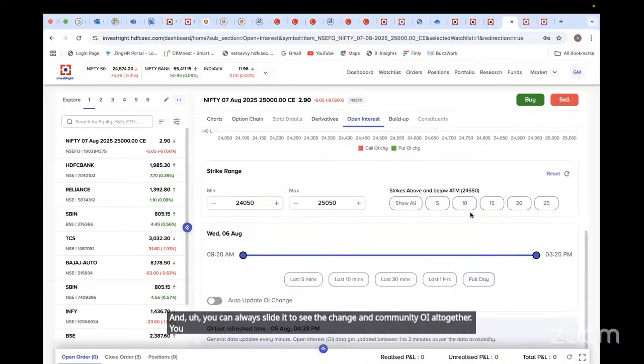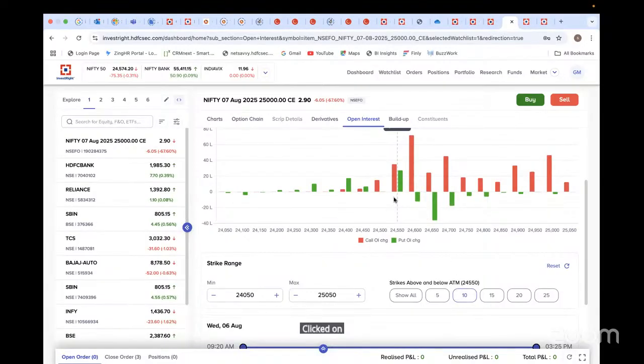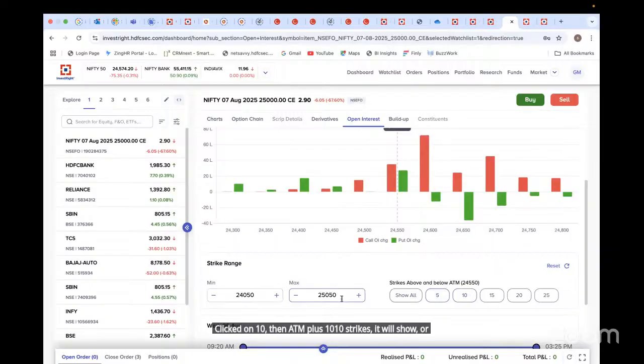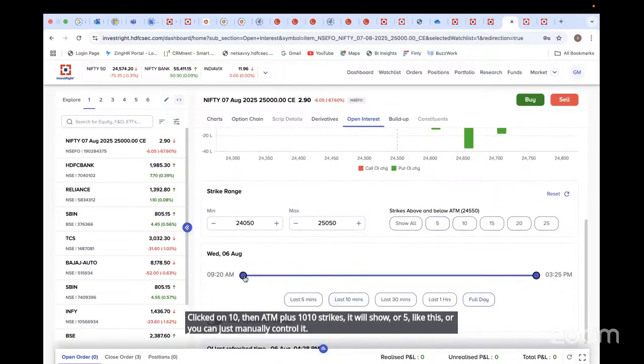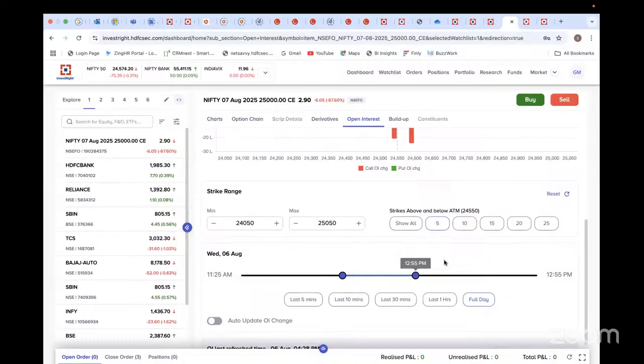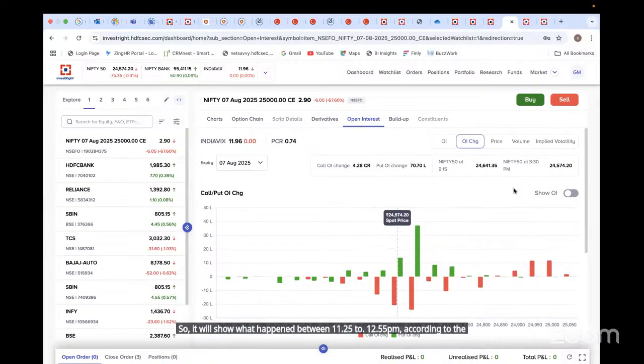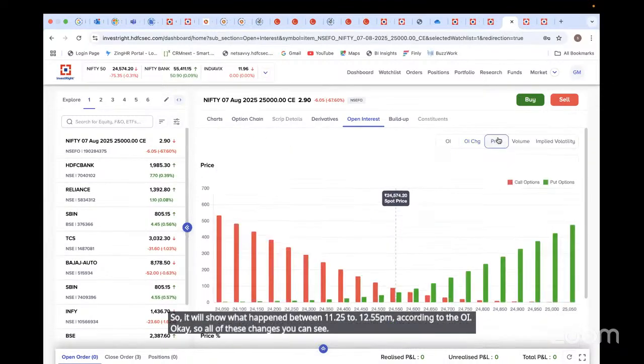You have some controls over here where you can select how many strikes you want to see. For example, I've clicked on 10, then ATM plus 10 strikes it will show, or 5 like this, or you can just manually control it. You can also see what happened in a particular time frame based on this bar. So it will show what happened between 11:25 to 12:55 p.m. according to the OI. Okay, so all of these changes you can see.